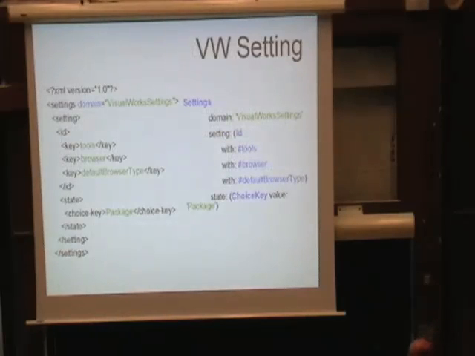The other example is XML strings. I don't really understand why we keep XML strings in a Smalltalk system. But it's a value, in fact. And so we model them as values with our proper model.